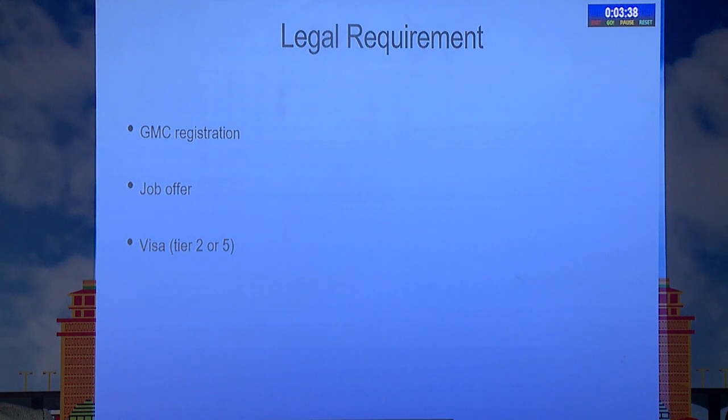So you can probably inform all your juniors who are interested. There are 3 requirements to work as a doctor in England. You need to have a GMC registration, you need to have a job offer, and then you need to have a visa. If you have the GMC registration and a job offer, then getting a visa is not a problem. So the first 2 are important. If you can overcome these 2 hurdles, then you can get a job in England.